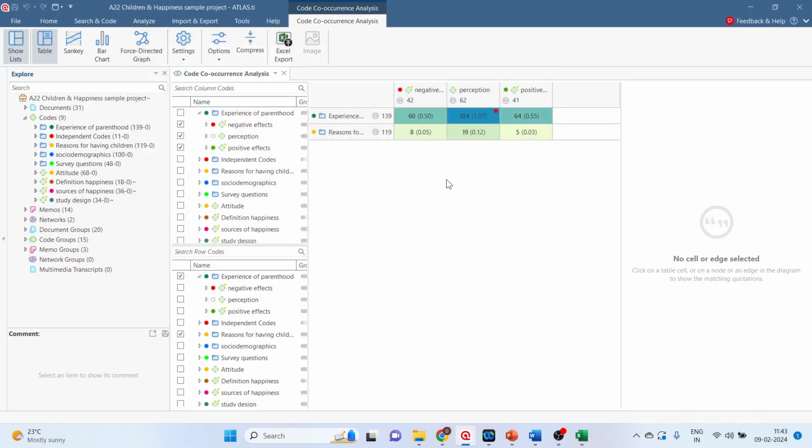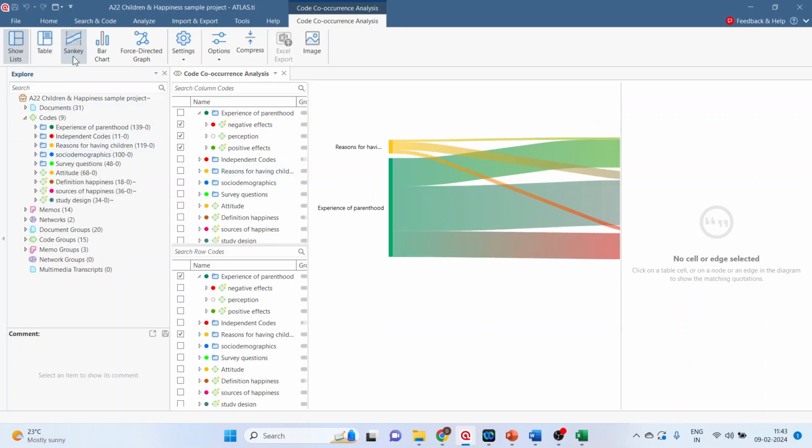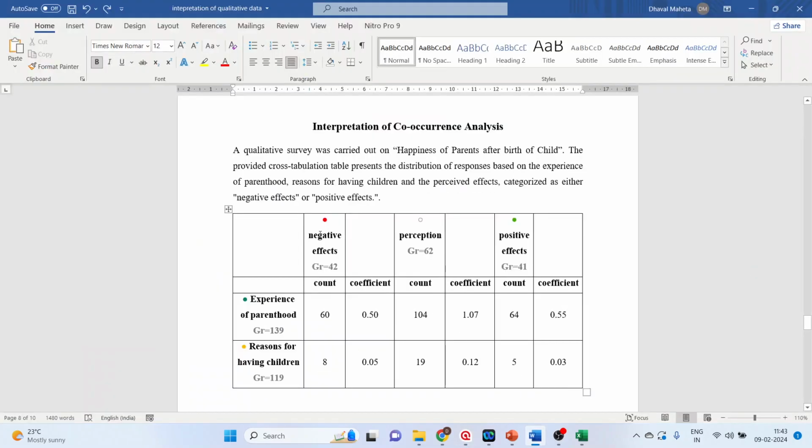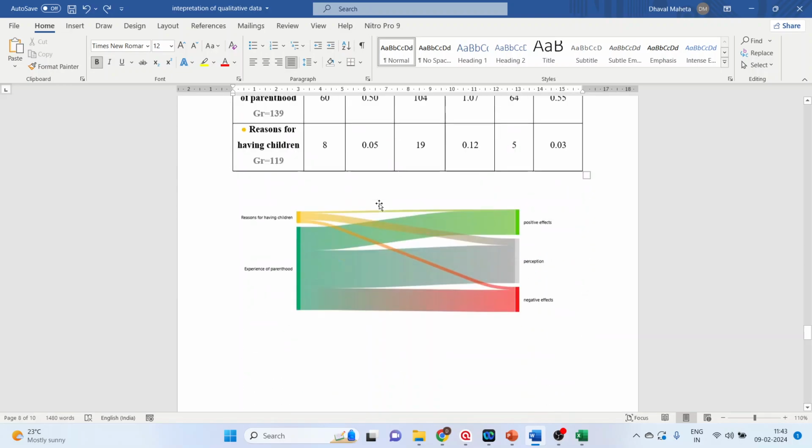The same thing can also be represented in the form of Sankey chart, bar chart. Now let's do the interpretation of this. Interpretation of co-occurrence analysis. A qualitative survey was carried out on happiness of parents after the birth of child. The provided cross-tabulation table represents the distribution of responses based on the experience of parenthood, which is here, reasons for having the children, and the perceived effects categorized as either the negative effect or the positive effect.